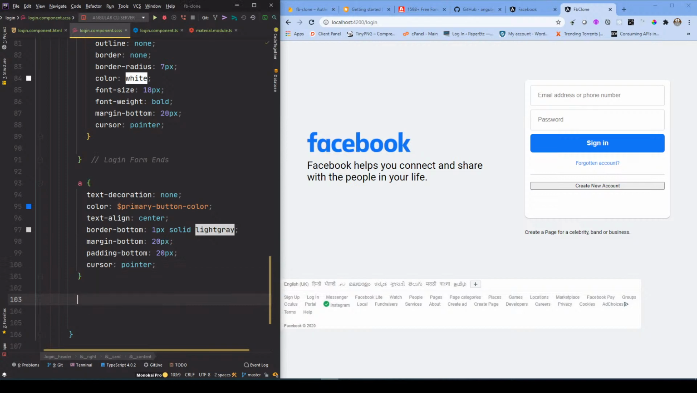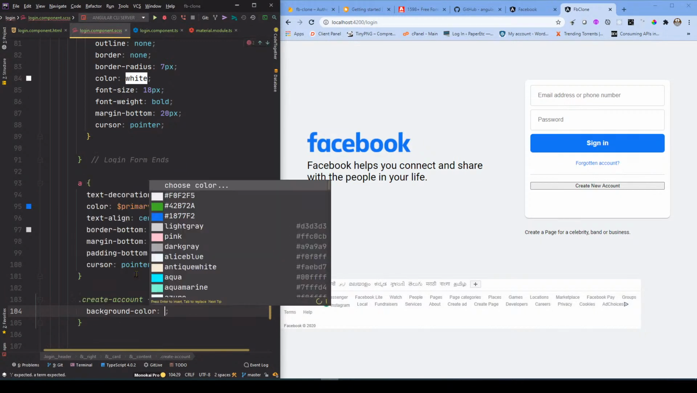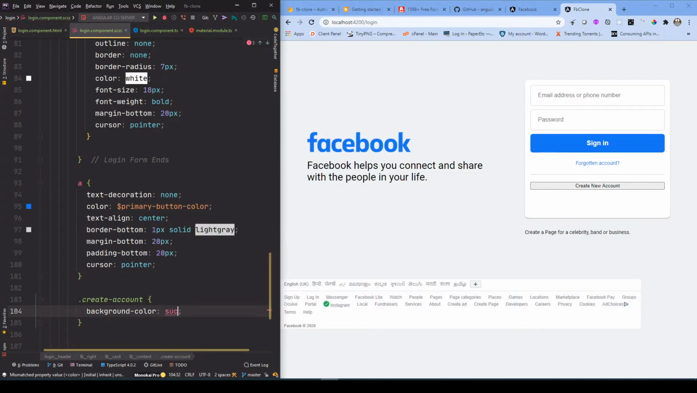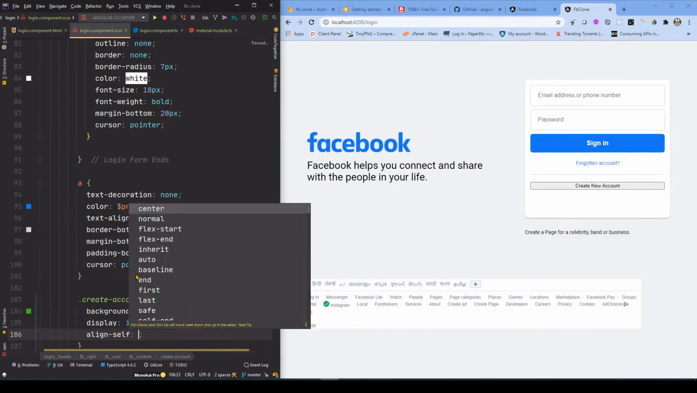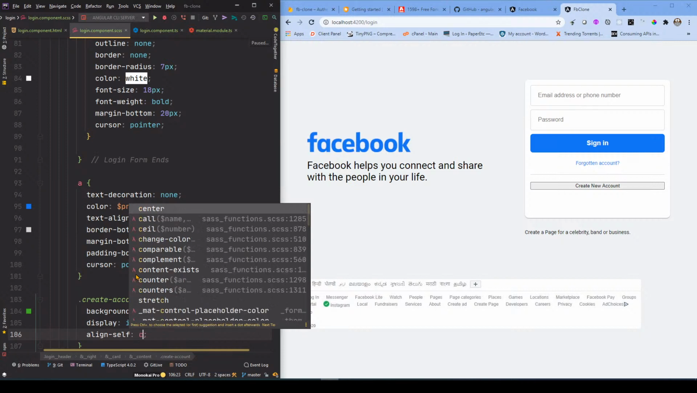So this button has a class of create account. If you remember, I'll use background color, success, the success button color variable. Display, I'll make it inline block so that I can give it some width and paddings, all those things. Align self, since this is also part of the flex container, and this is a flex item, as my entire card is a flexbox container. So I can use the align self property to center it.